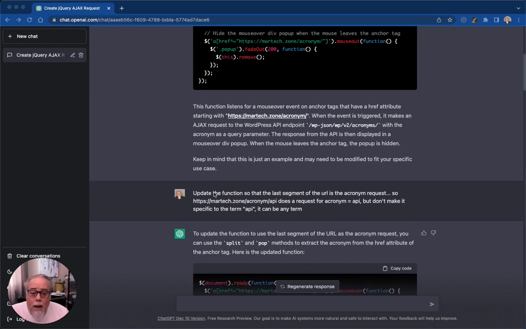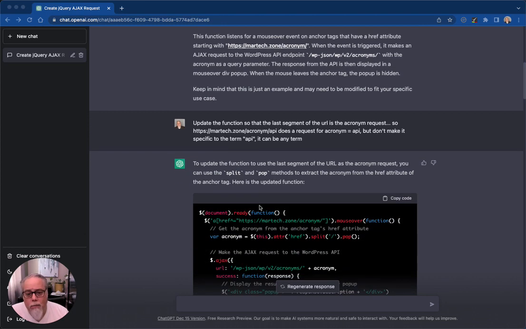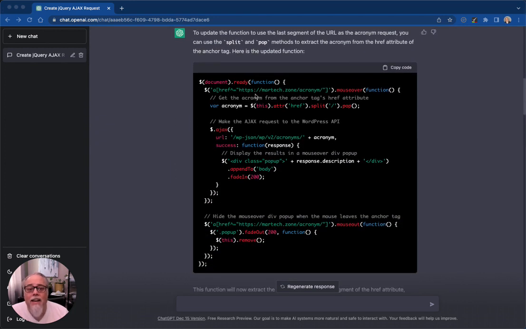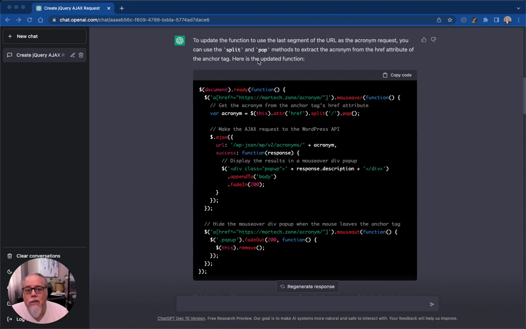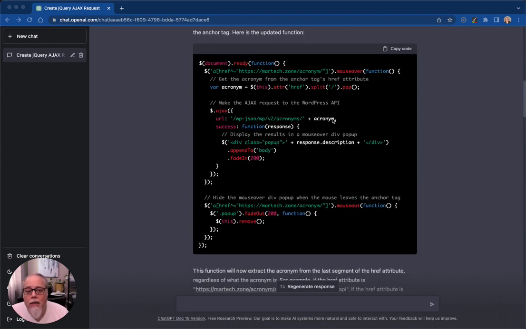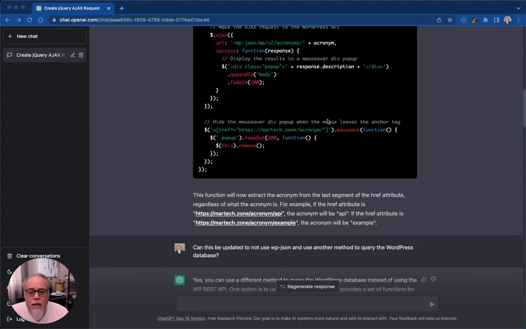And I said, update the function so that the last segment of the URL is the acronym request. So martech.zone/acronym/API does a request for acronym API, but don't make it specific to the term API. It can be any term. So they came back and said, okay, here's how we're going to do it. We're going to use split and pop, and grab that last text, and that's going to be our acronym.